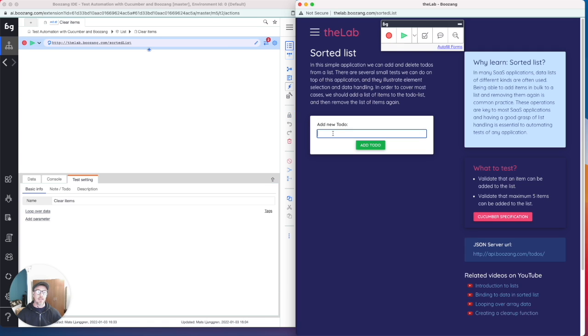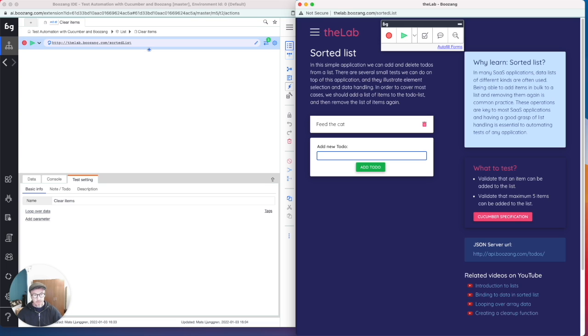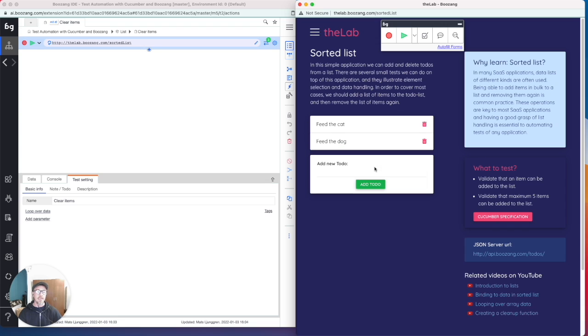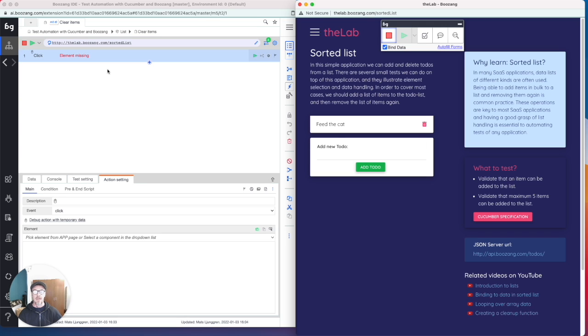So let's try and just add some garbage items. Feed the cat, feed the dog. So what we're saying here is we don't know how many items are in the list. So let's record a single deletion here. And now, as you can see, we have a problem. We got a deletion with element missing.